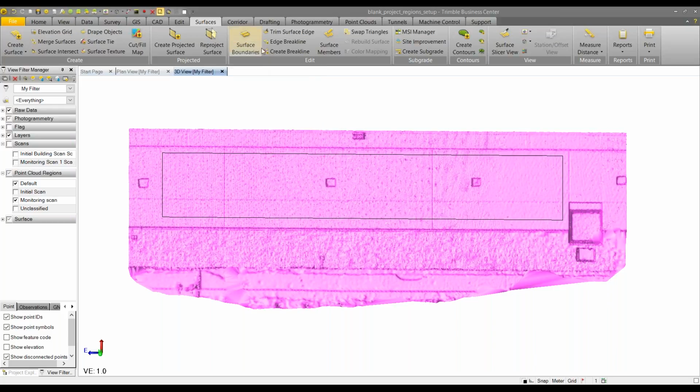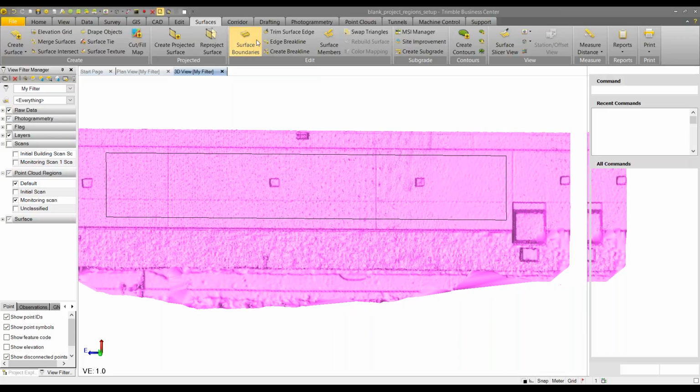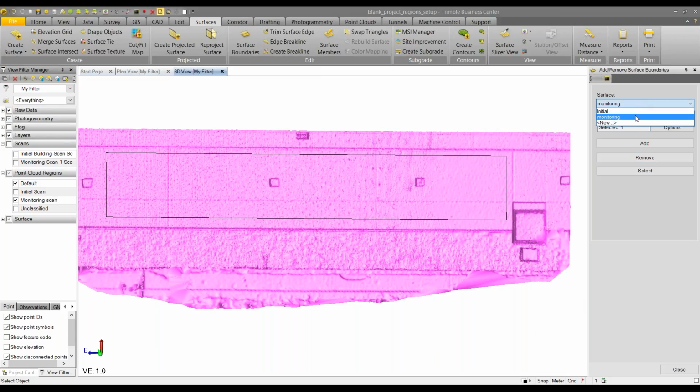So we can do the same thing now. We can go back up into the Surfaces tab in the Edit subgroup and click the Surface Boundaries command. And we make sure that we're applying it to the right surface, and we can hit Add. Oops, let me just make sure that the surface boundary is selected. Add. So the same thing, it's just essentially recreating the surface.